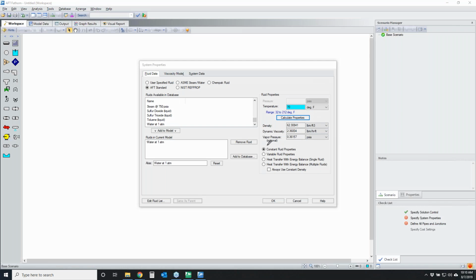So if you are using the constant fluid properties option, this is going to use these parameters in every pipe throughout the system in your model. So those values will not change if you're doing constant fluid properties. Secondly, if you turn on variable fluid properties, that will use these values as defaults, but then you can use different fluids in different pipes on a pipe-by-pipe basis.